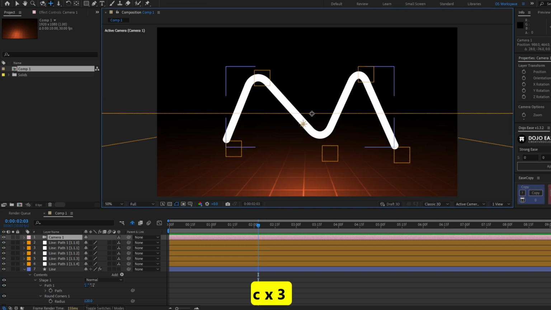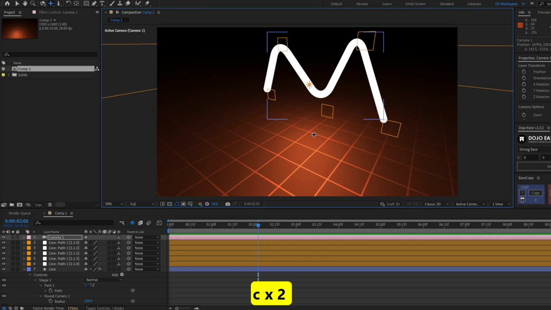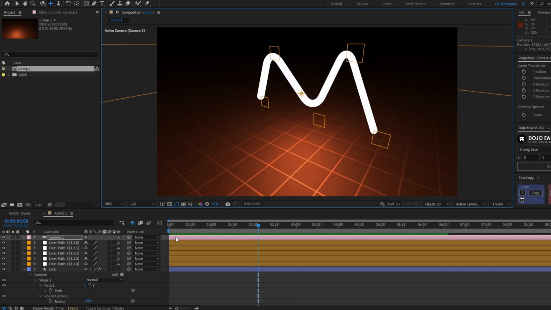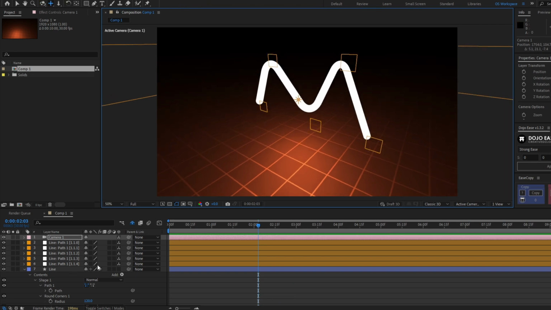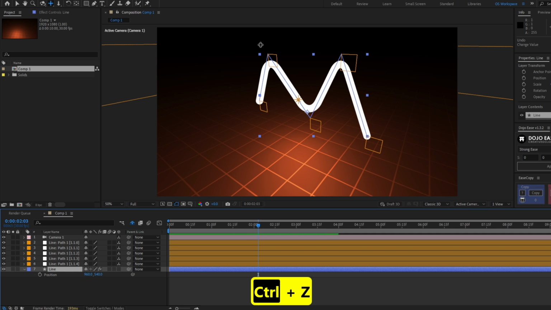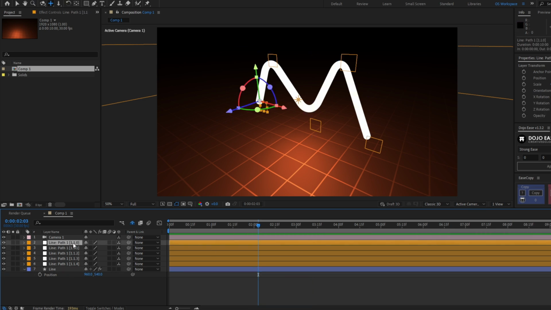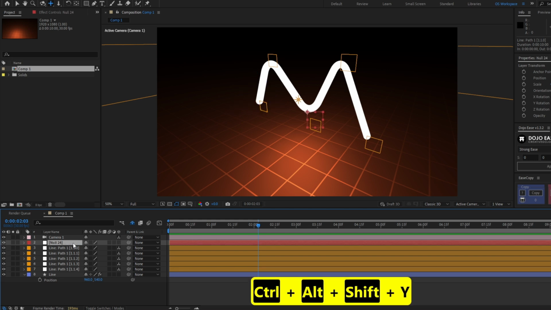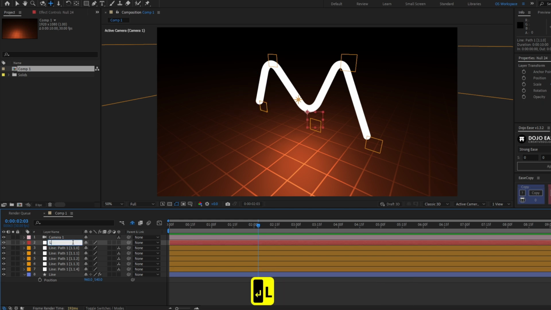Position the camera. Now we have a better view of this stroke. If you try to move this shape layer, you will see that nothing happens. So to move all the stroke, let's create a null. Press Ctrl Alt Shift Y and let's name this line controller.